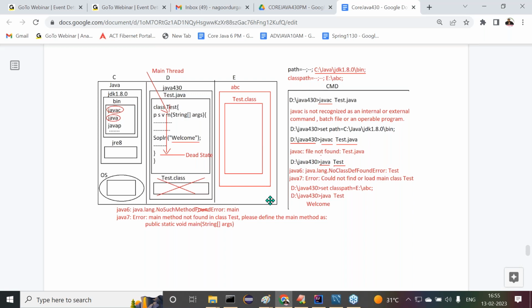JVM will load what there? Test class bytecode to the memory. Get my point or not? JVM will load the Test class bytecode to the memory. Whenever JVM is loading the Test class bytecode to memory, automatically JVM will search for the main method in the respective class.